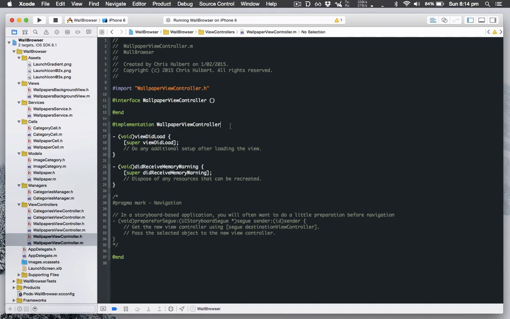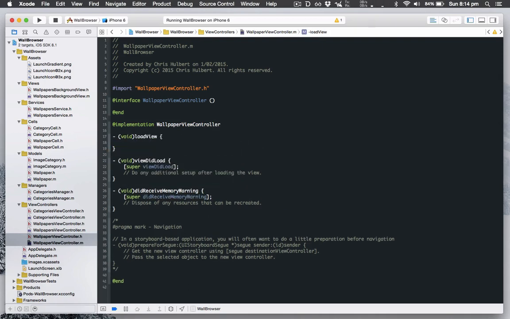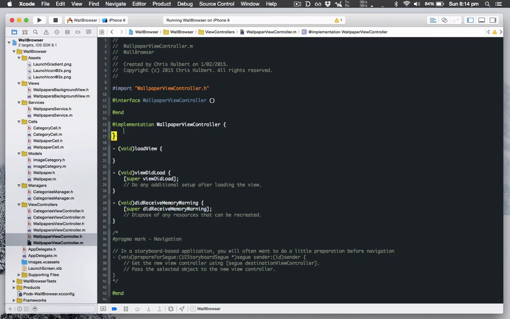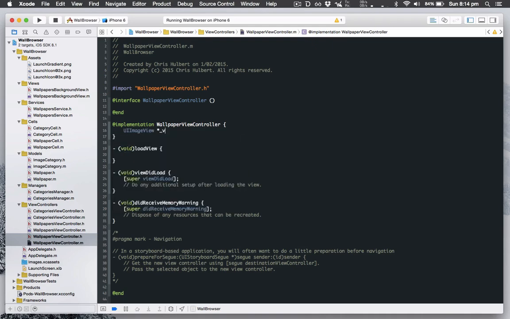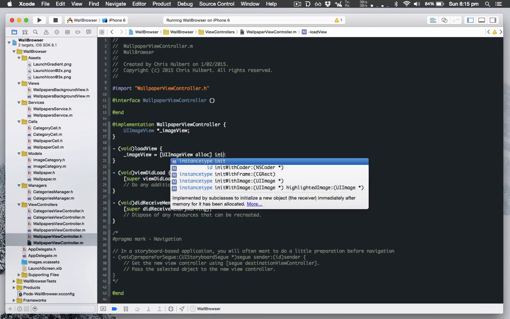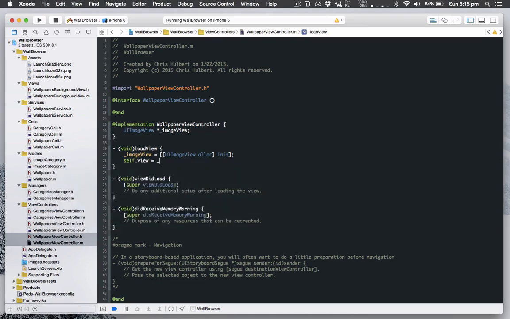Okay, in our wallpaper view controller, we want its root view to be the UI image view. So in its load view method, we will create a UI image view. This will be stored in an instance variable. So let's create it, and we'll set it as the root view. By setting it as the root view, we don't need to worry about its frame because that'll be handled for us by the navigation controller.